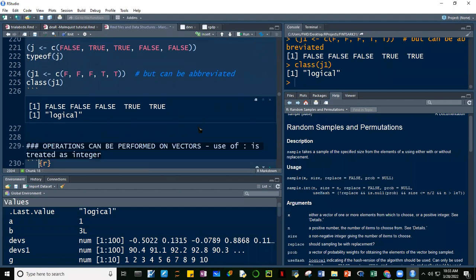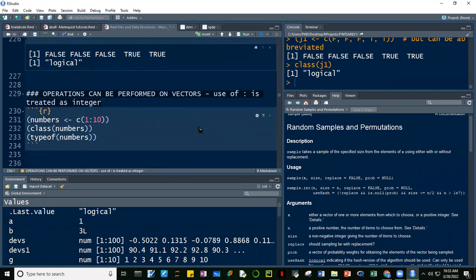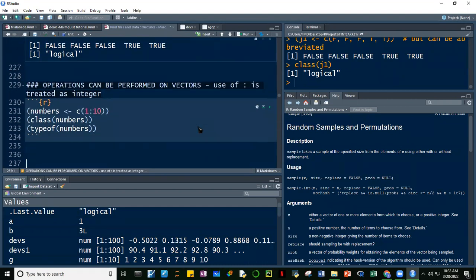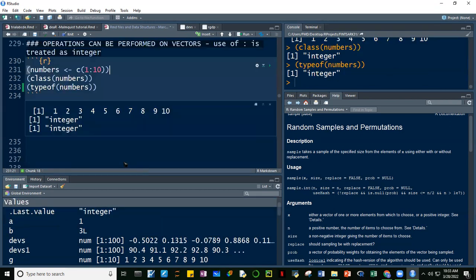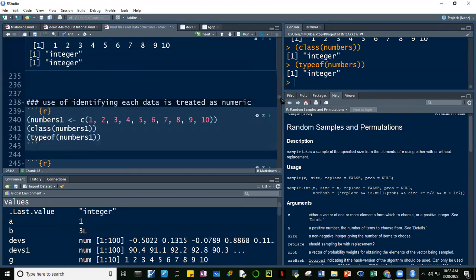Okay, let's now go here guys. Operations. Ito nakita natin ito kanina, yung the use of colon. It will be treated as an integer, di ba? Alam natin to na itong object na numbers, kahit naka-concatenate siya, pero pag ginamit natin yung colon 1 to 10, that will be treated as an integer. Yan, integer siya. Okay, we already did that a while ago.